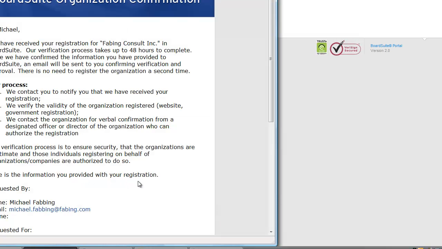You will then receive an email from BoardSuite indicating we have received your organization. It will then take us up to 48 hours to complete the verification process. You will not need to re-register your organization during this time. If there's any information missing during this time, we will contact you in order to complete the verification.